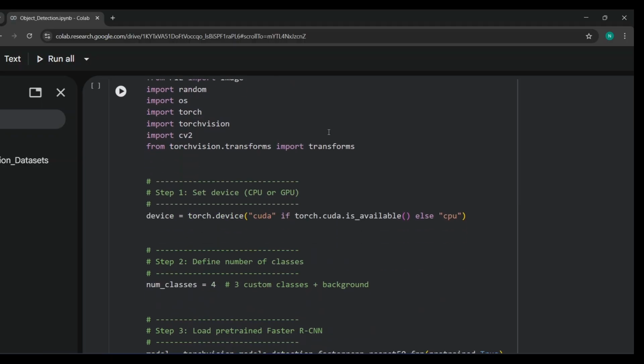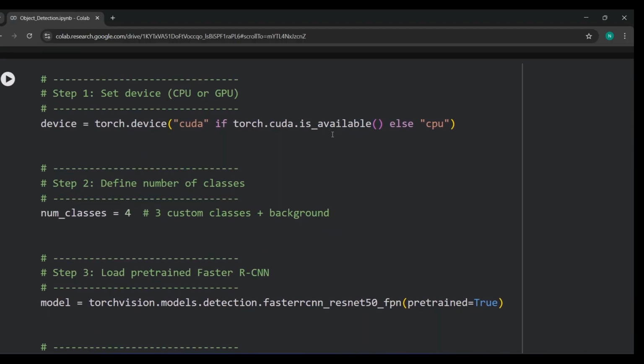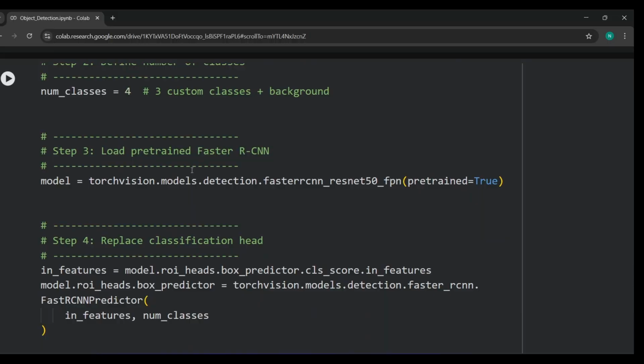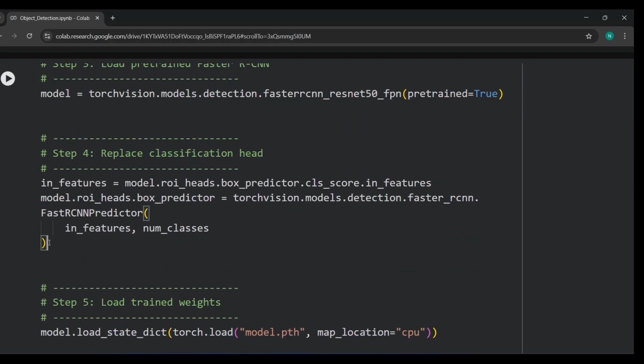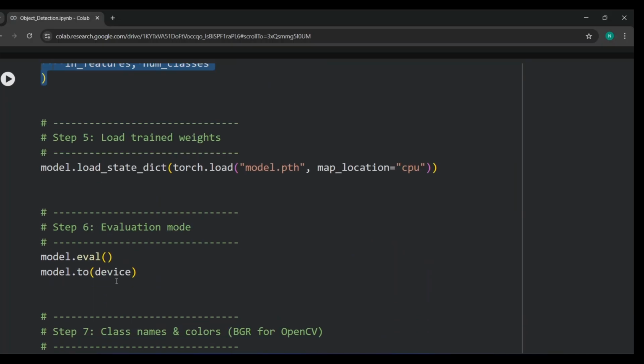Now we have to test the model. So how can we test the model? First step, set the device, which I have explained, including why there is a need to set the device. The number of classes which we have is 4: 3 for the custom classes, 1 for the background. Now I have explained above how we can load the pre-trained model. After that we will load the model which is trained on the custom dataset, from above.